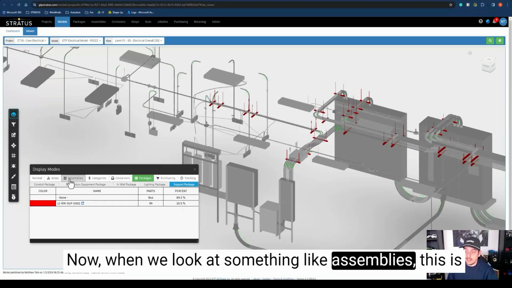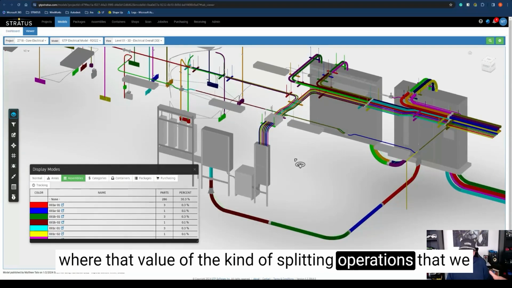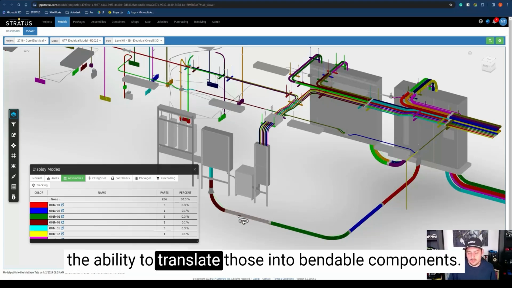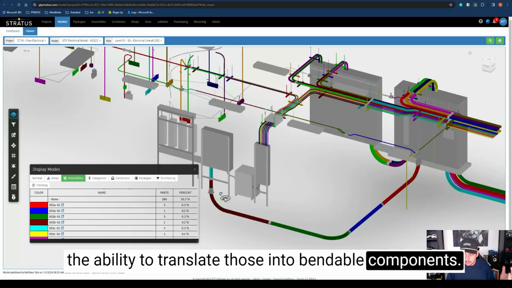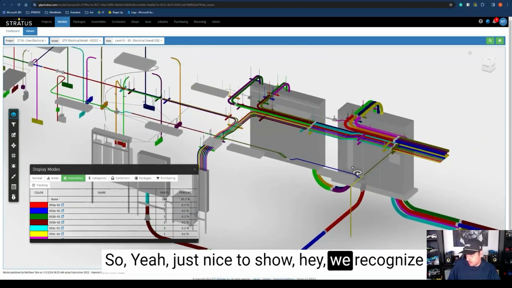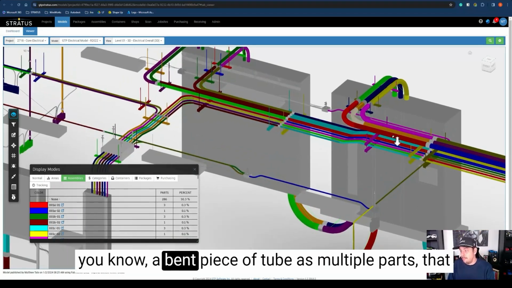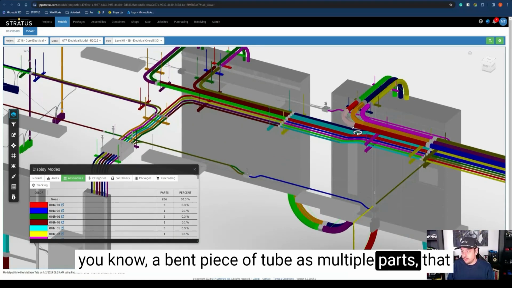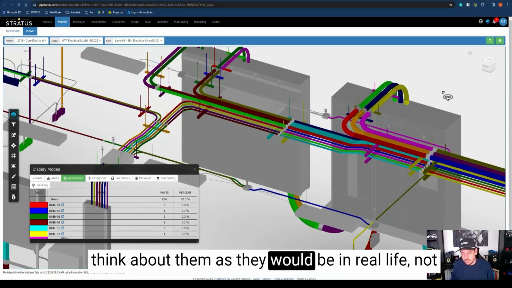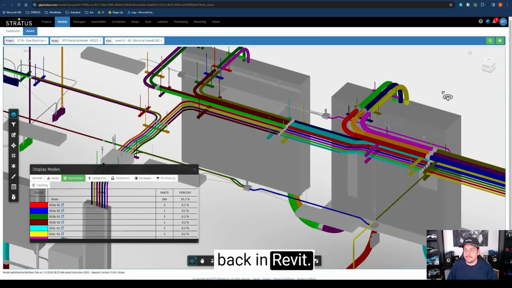Now, when we look at something like assemblies, this is where the value of the splitting operations that we did back in Wireworks really comes to fruition. And this is the ability to translate those into bendable components for fabrication. So yeah, just nice to show, hey, we recognize that even though Revit models a bent piece of tube as multiple parts, in Stratus we're able to process those and think about them as they would be in real life, not so much how they exist back in Revit.